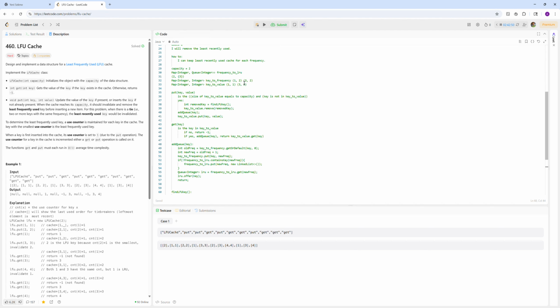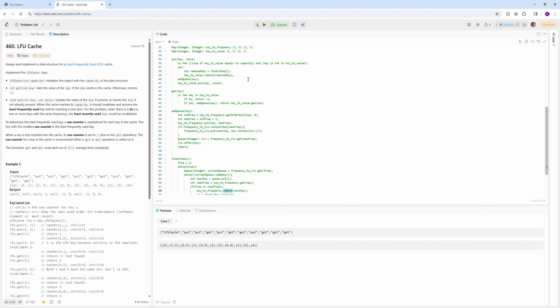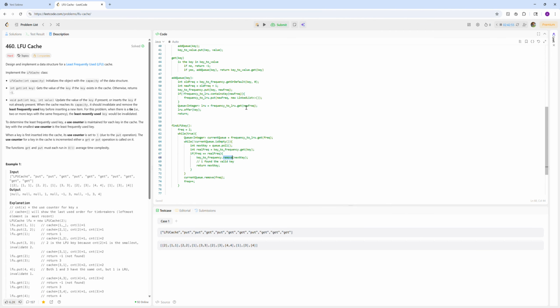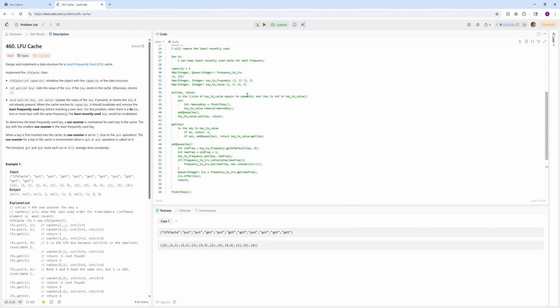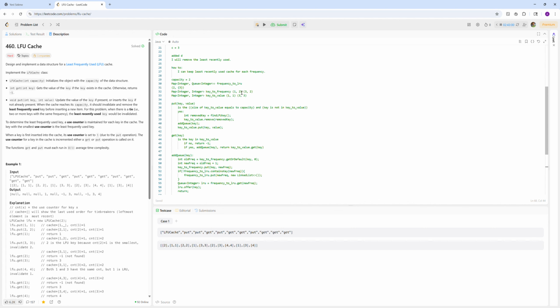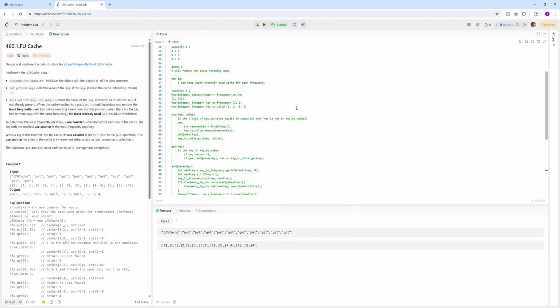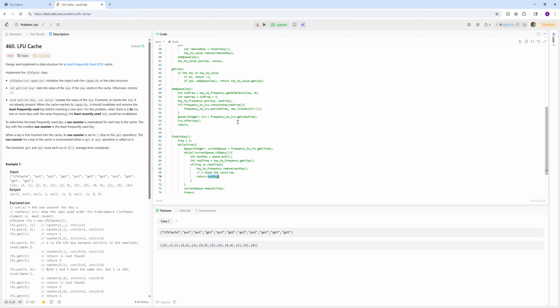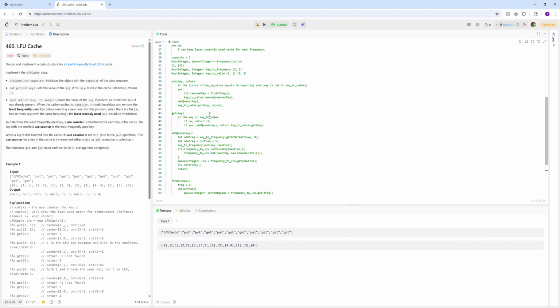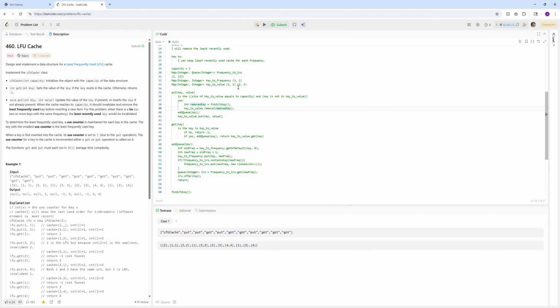So I'm also removing it from the kToFrequency. What is the kToFrequency of 1? It is 2. I'm removing it. Yes, it's the valid key. I know there is no more 1, and I'm returning 1. Okay, kToValue.remove 1. I removed it and introduce 4.